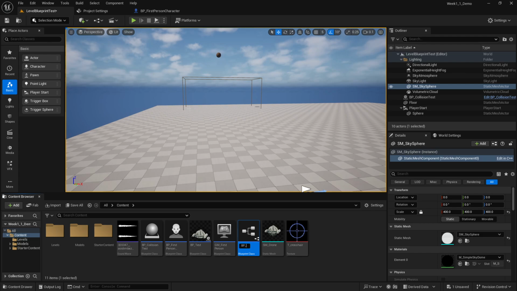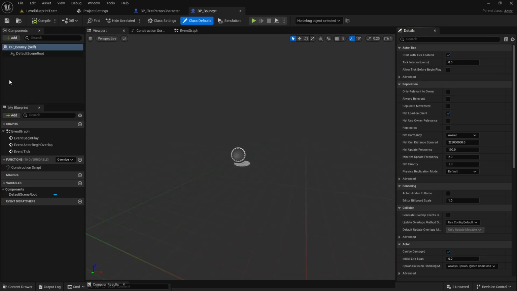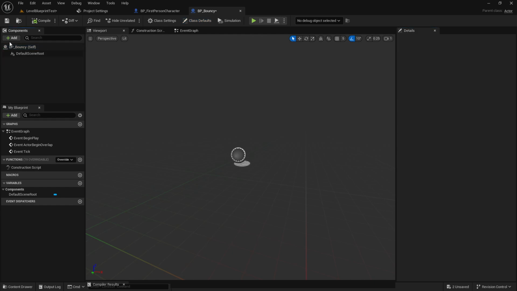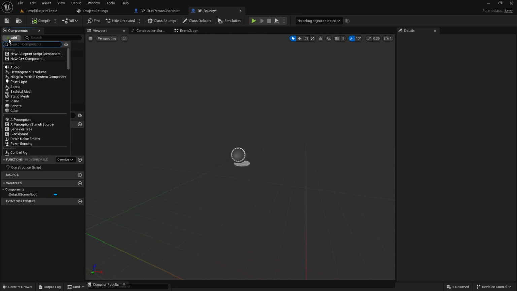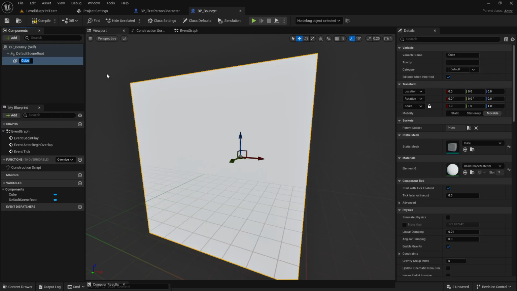I will call it BP_bouncy. And let's go into it. So to start, let's add some visuals to it. We want something to represent our bouncy pad. You guys can add anything you want. Just for the purpose of this, I'm going to add a box, or a cube, sorry.